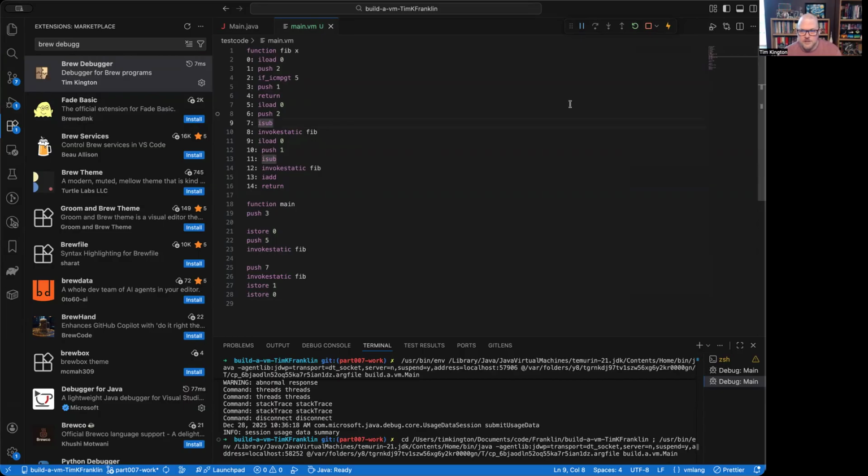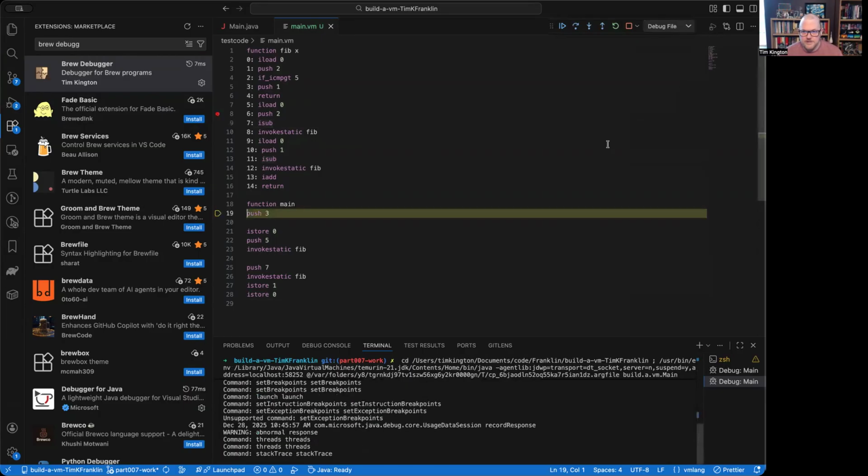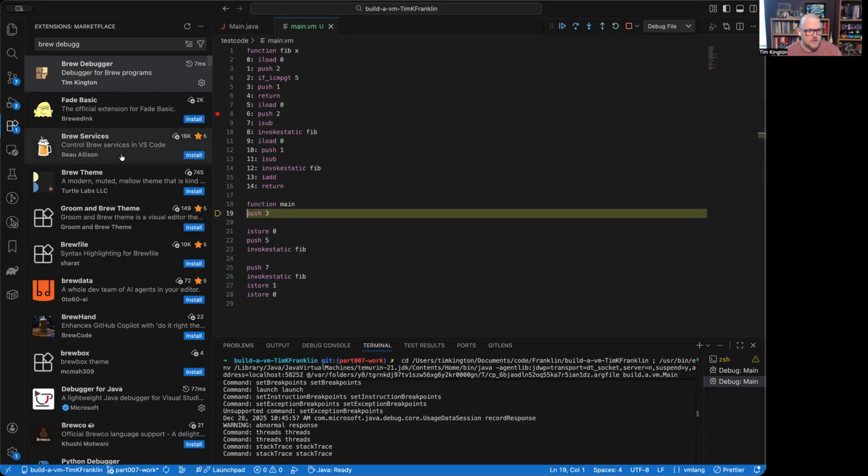Maybe not. But if we hit this, we'll start the brew debugger. We hit a breakpoint. Actually, it's not a breakpoint. It just stopped on the first line of the program.